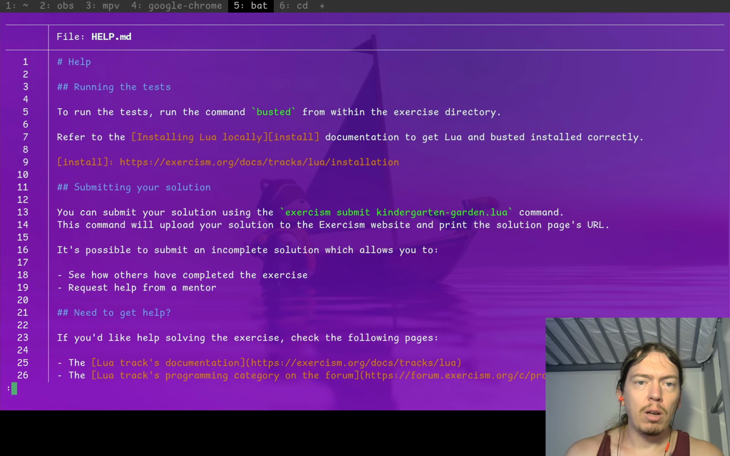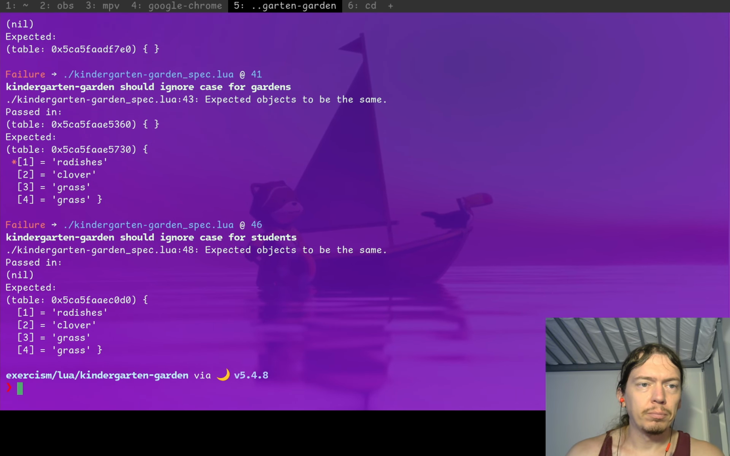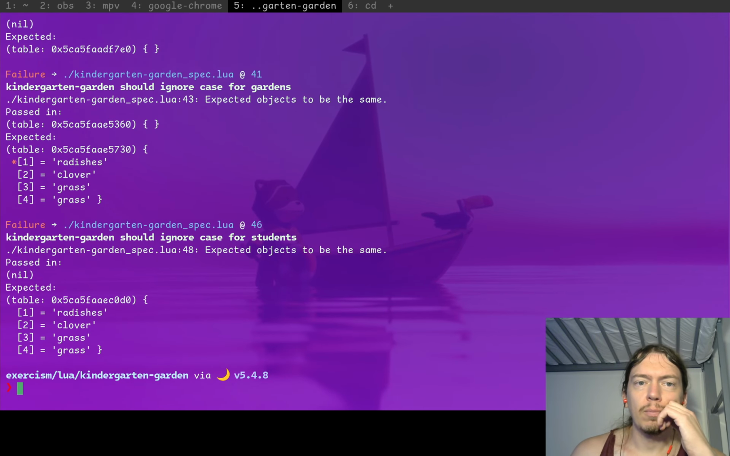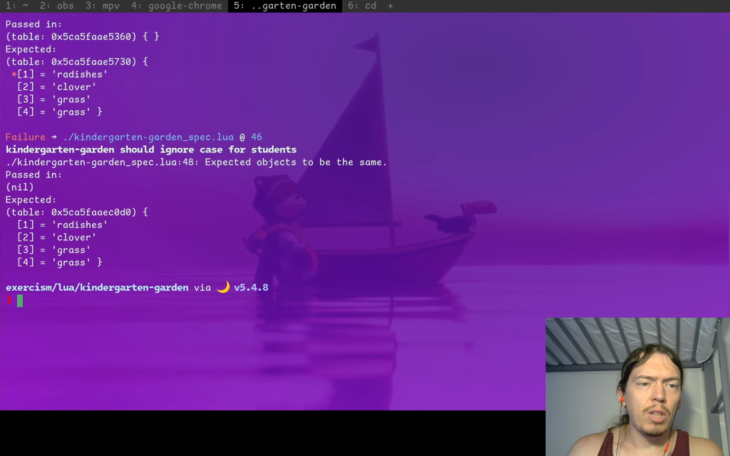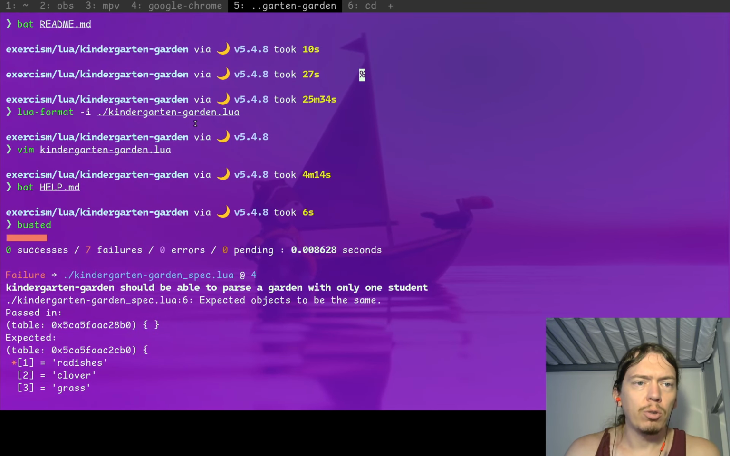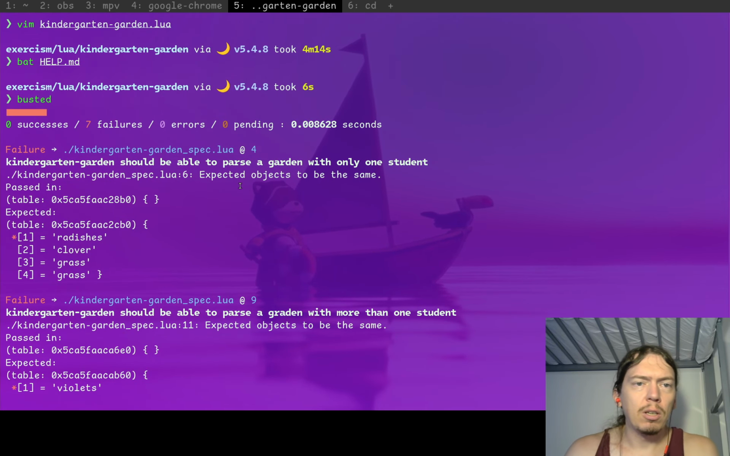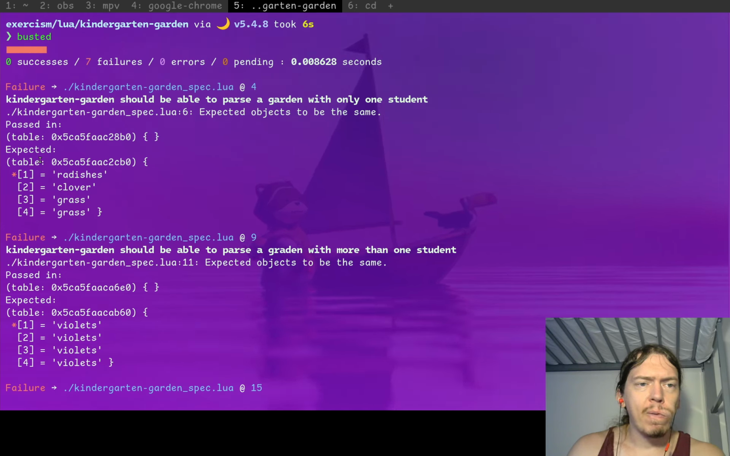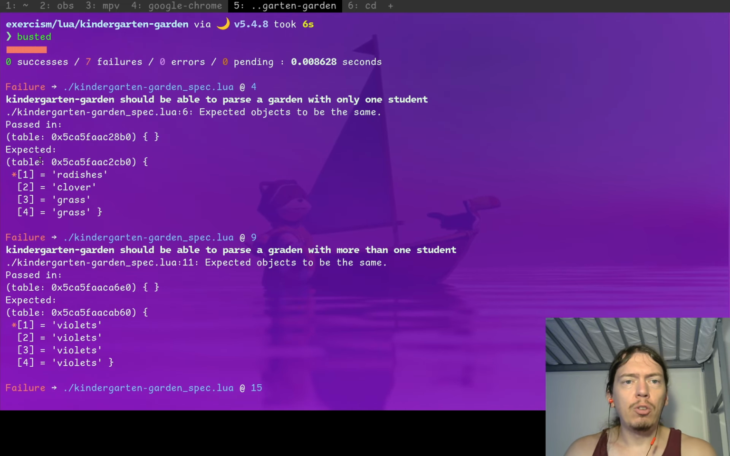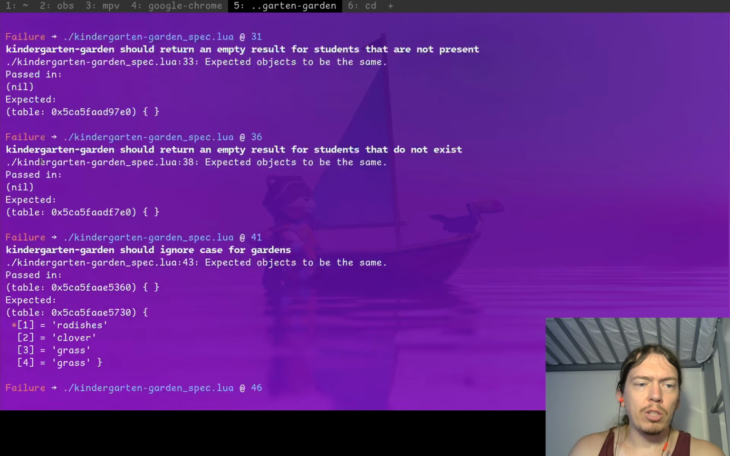So we just run Lua, wait, what does it tell us to run? Busted? Just run busted. Okay, let's see. Was that a lot of output? Okay, interesting. All right, so we ran busted. Oh, got 7 failures. Okay, cool. So with only one student, it says expected objects to be the same. Interesting.